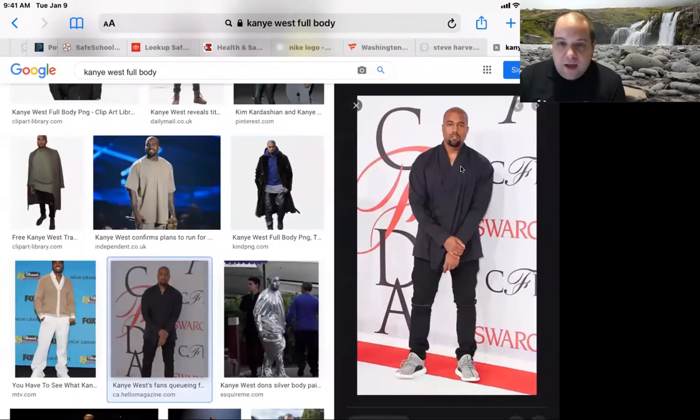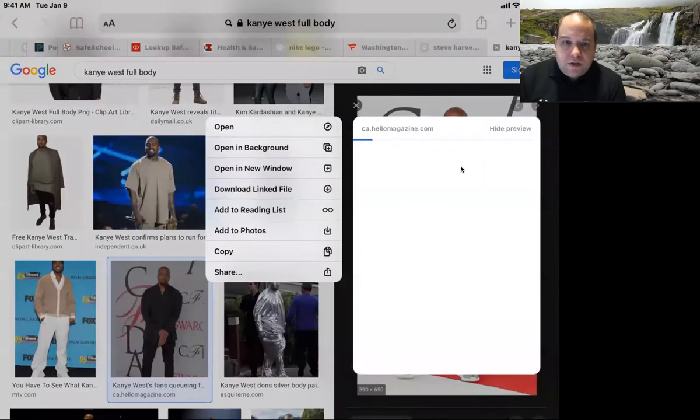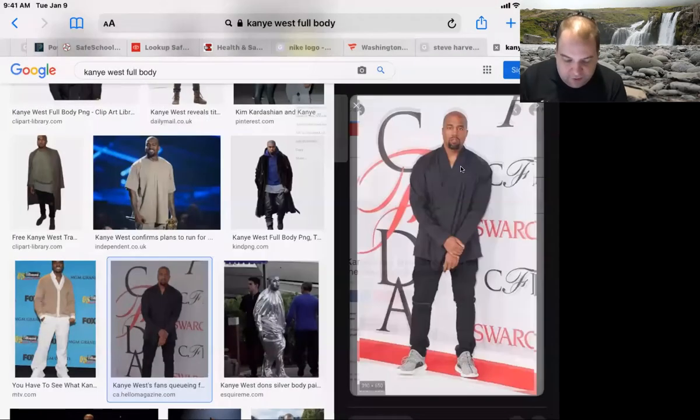Again, I press and hold on the image, and then I hit add to photos.